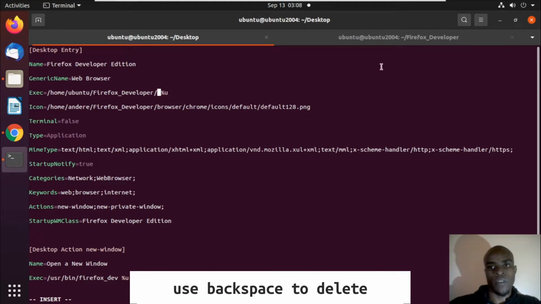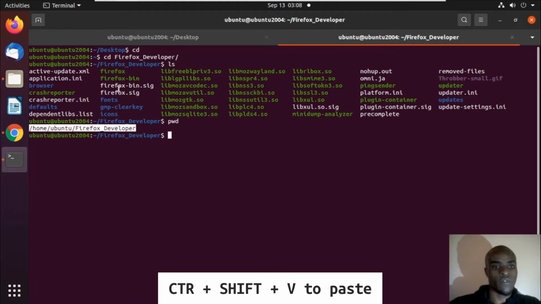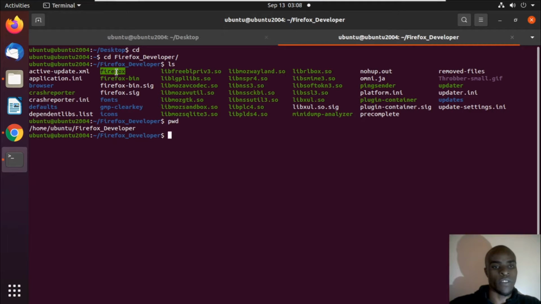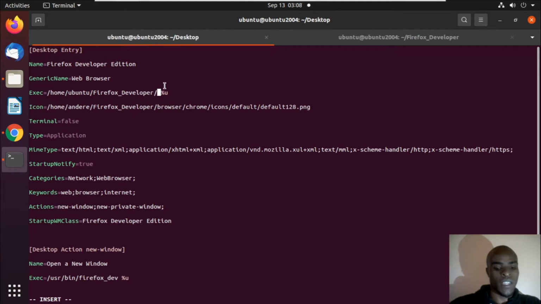And then remember, we are pointing to an executable file. So you have to copy the correct name of the executable file, which is this one, Firefox. Come back here, enter the correct name. Then for the icon, the icons for Firefox Developer Edition are normally stored under browser, chrome, and icons.